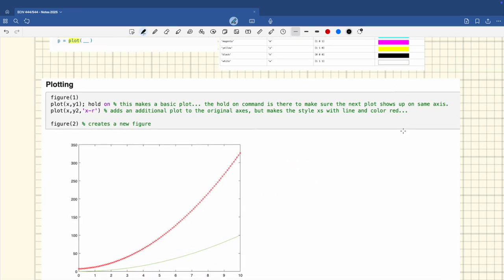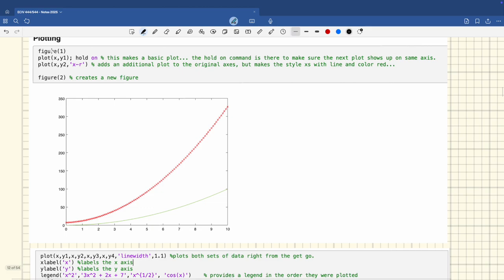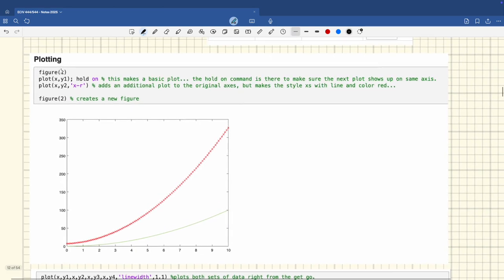So let's see, plotting. One thing I usually do is call out the figure first. You don't have to call out the figure. I usually do it because sometimes you want to plot different things on different figures. So I usually do figure 1, and then I plot x comma y1, and then you could do another plot afterwards, like x comma y2. And then if you want to create a new figure, you do it like that.